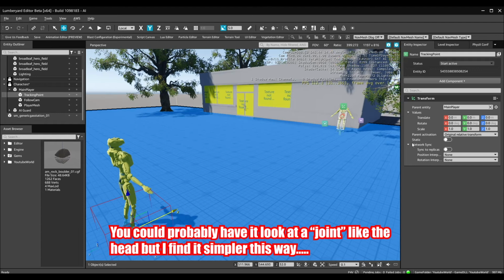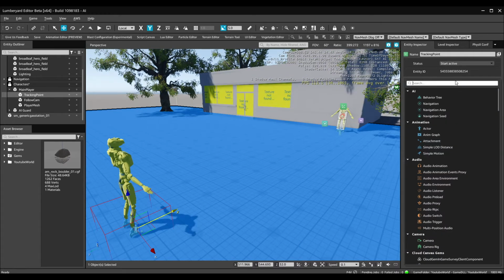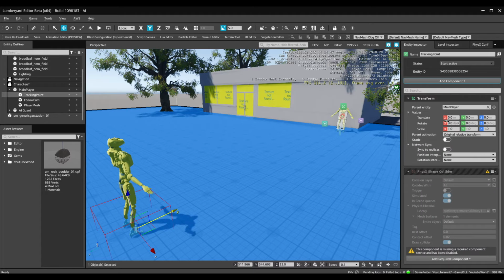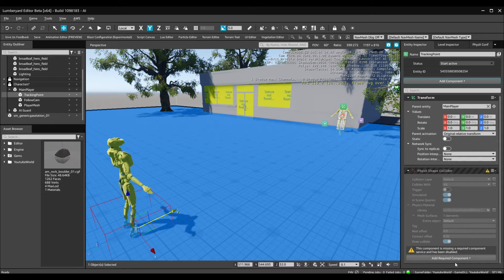So to make this usable for raycasting, we're going to add a physics shape collider. We're going to make it a trigger so that it doesn't collide with anything that's going to overlap, and we can do things that we need to do, but we're not going to use it for any of that. We just want it to be able to be hit by the raycast. So we want to get a box shape.